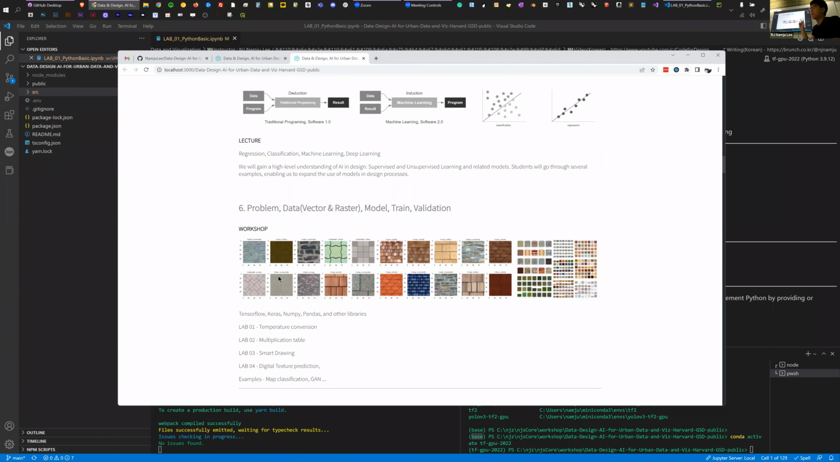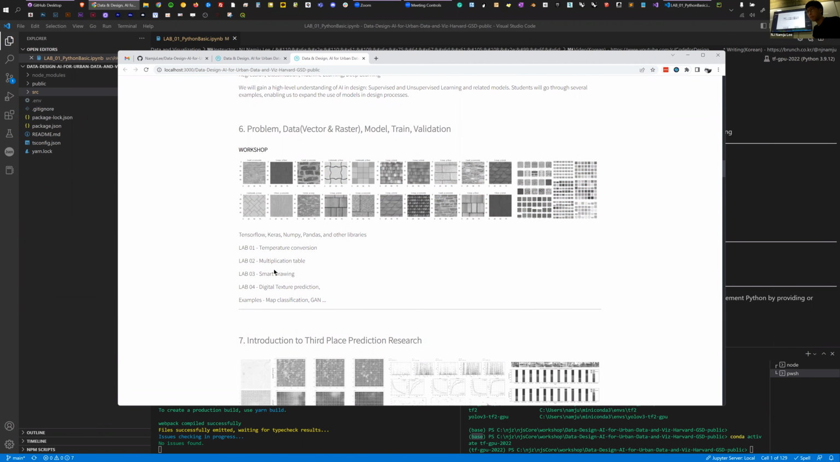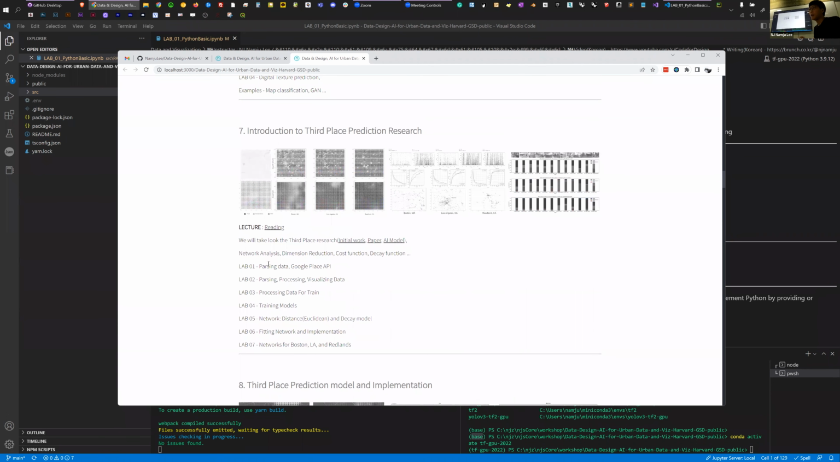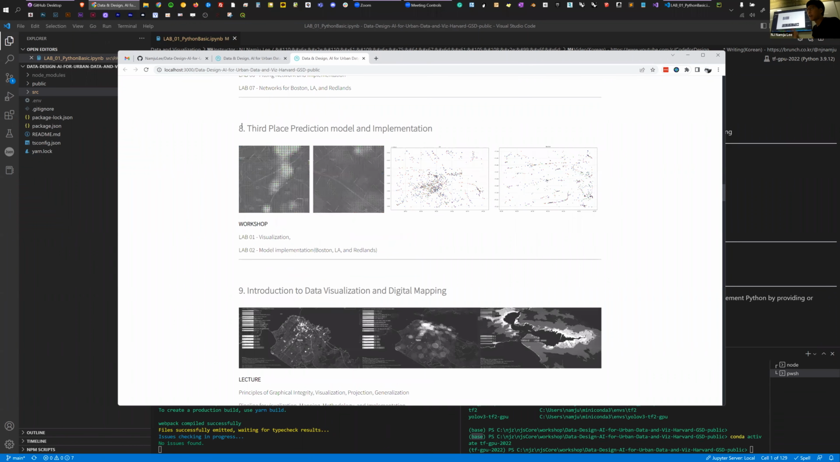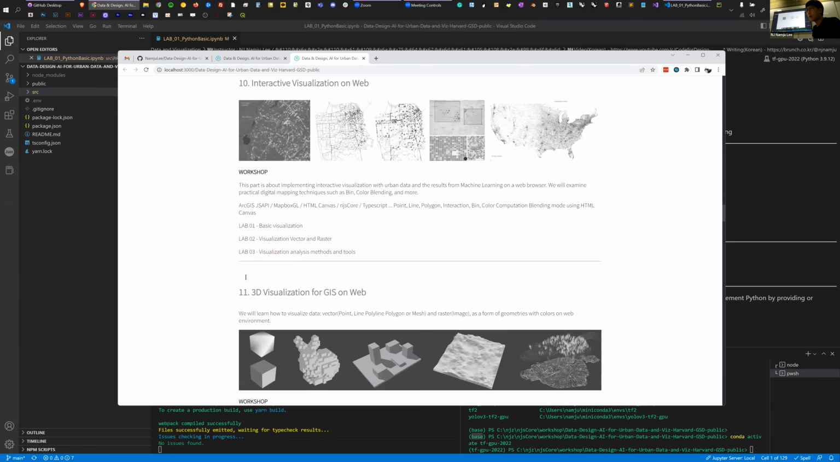I also have several examples that I already prepared, starting from vector data to raster data. And then in chapter 7, I have a real-world research project, which is about third place prediction. So we're going to deal with the third place data from the data collection to the visualization, not only creating the model itself. And then we also have time to visualize the result in a web environment using the JS API. And then chapters 9, 10, 11 are all about visualization.